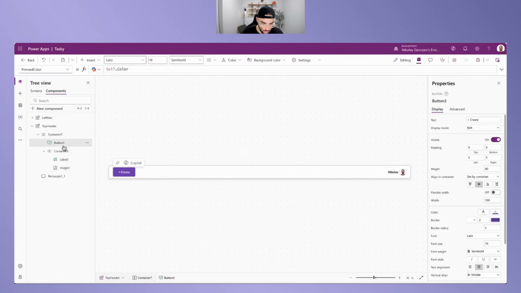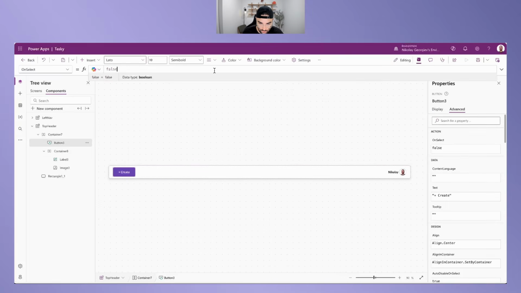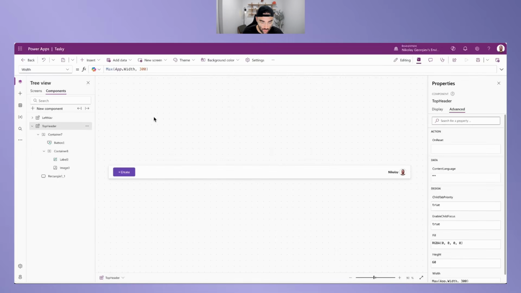And so we'll make sure to update the onSelect property of this create button. For now, it's just false. But once we get deeper into setting up our app, we're going to update the onSelect property here as well. But for now, we'll just keep it as is.